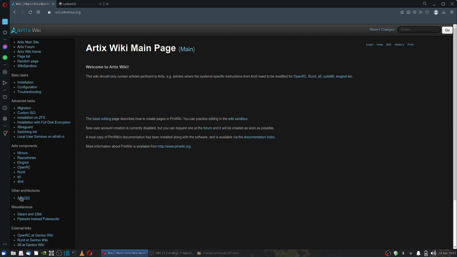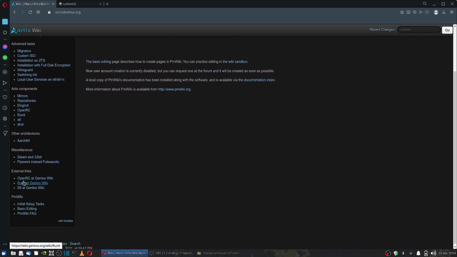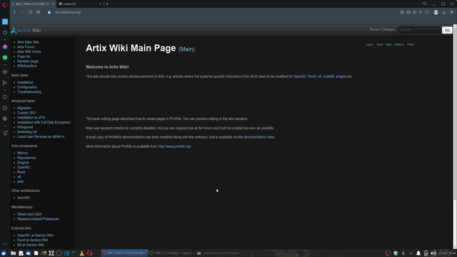There are links for other architectures like Arch64, and miscellaneous things like Steam and 32-bit support, Pipewire instead of Pulse audio support. There are some external links to OpenRC at the Gentoo Wiki, runit at the Gentoo Wiki, S6 at the Gentoo Wiki. Then there are links to the PM Wiki, that is initial setup task, basic editing, PM Wiki FAQs. So you can go through this and learn more about how Artix works.